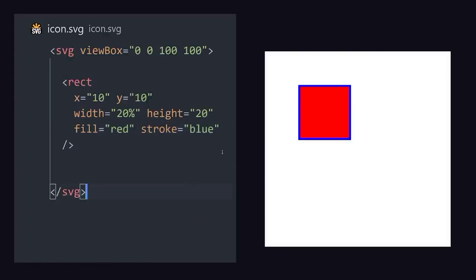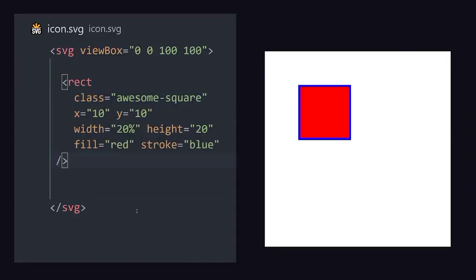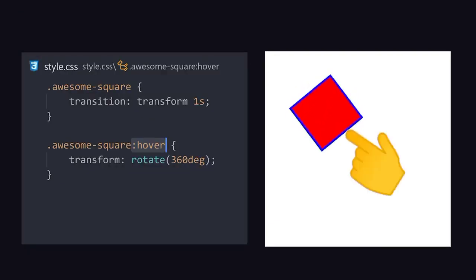And if our styling gets too complex, we can extract everything into a separate CSS style sheet by applying a class to it just like any HTML element. We have the full power of CSS at our fingertips, which means we can react to events on the shapes and then change their styling or animation accordingly.